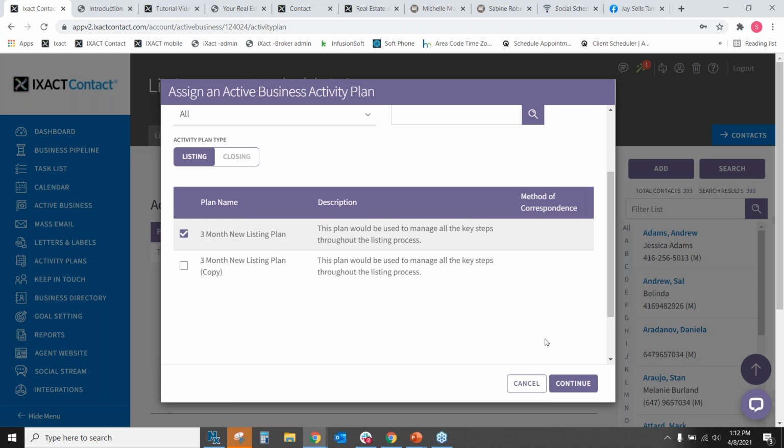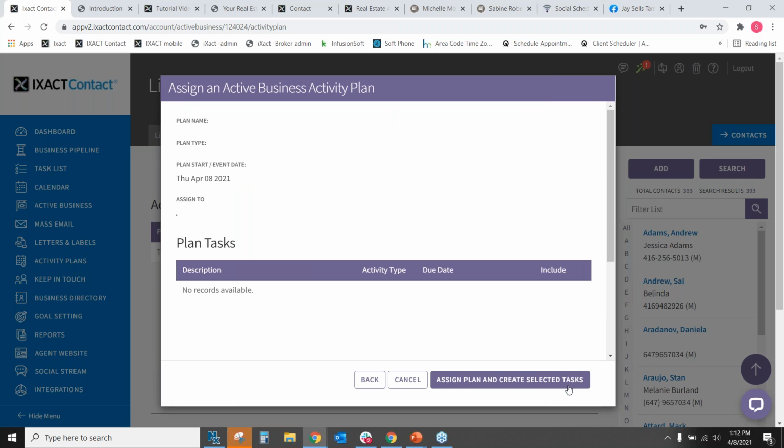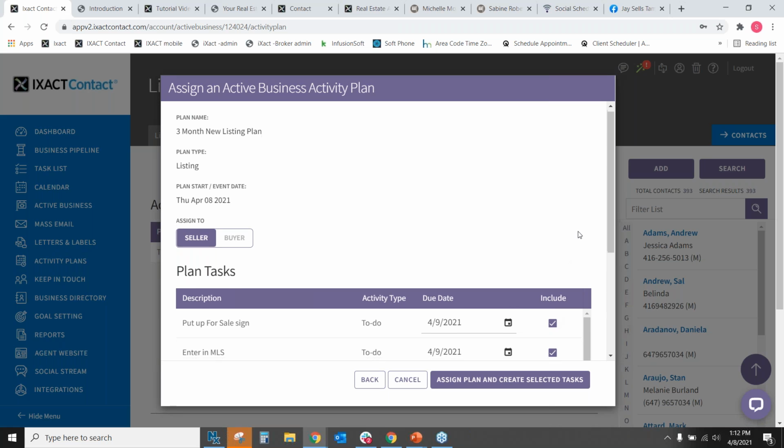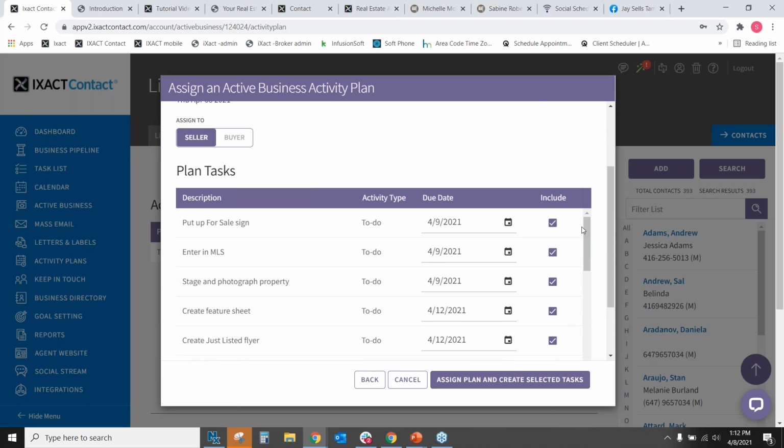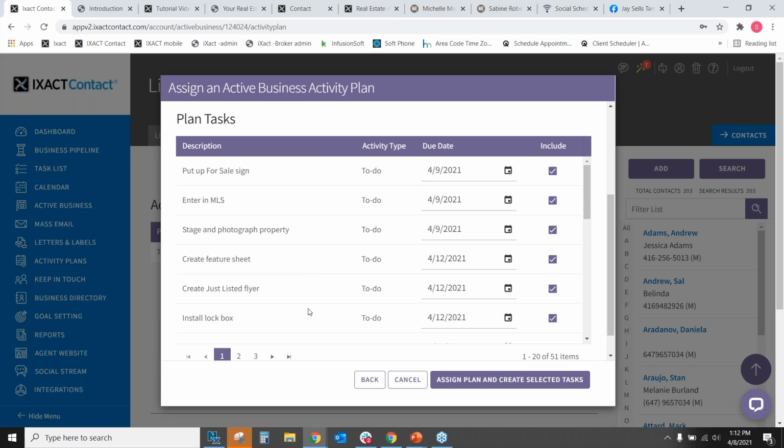So I'm just going to choose our 3-month new listing plan and say continue. And similar to when you're assigning a marketing campaign, the system will display the list of tasks. In these cases of an activity plan for listings, all of the activity types are to-dos. So this is literally your transaction checklist. It's a list of things that you're going to do from the time you get a listing all the way through until it closes. So there's 90 days worth of tasks.